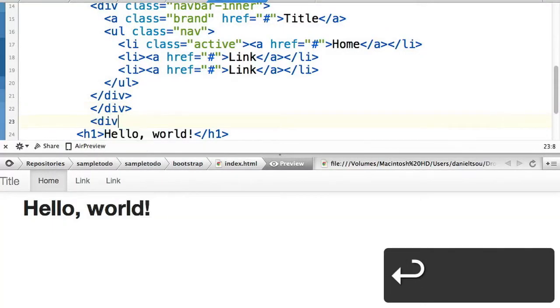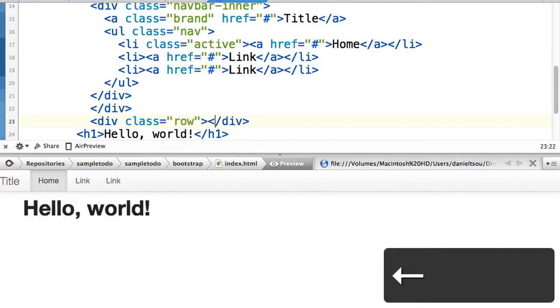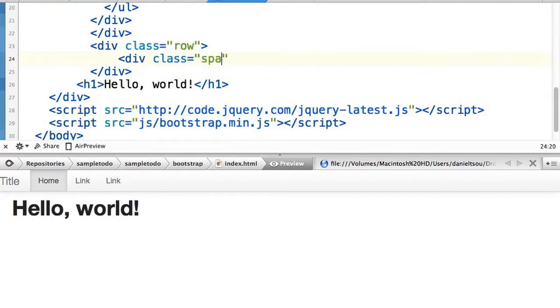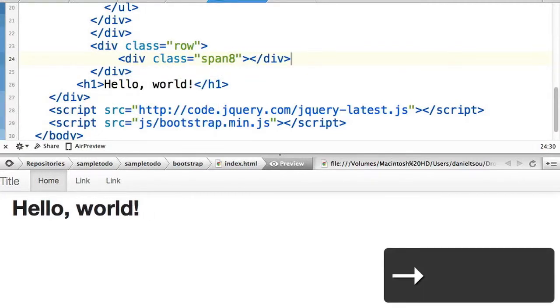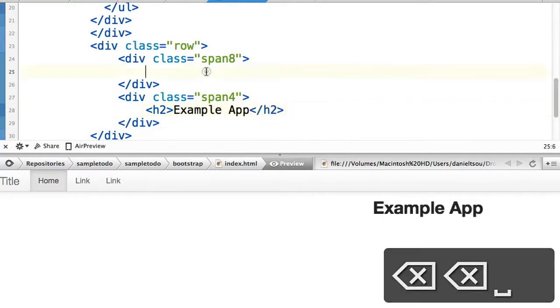This can be done by creating a div with the class row. Then I'll be making 2 more divs with the width I want by specifying the numbers. In my example, I want my left column to take 8 columns in the grid, so I define the class as span8. The right column will take 4 columns, so I will be defining the class as span4. Next, I can put in my content.